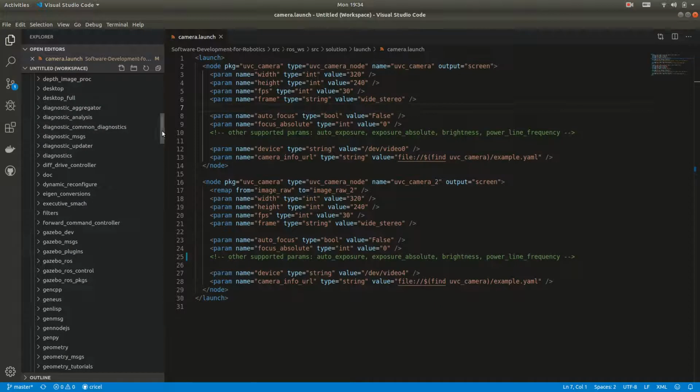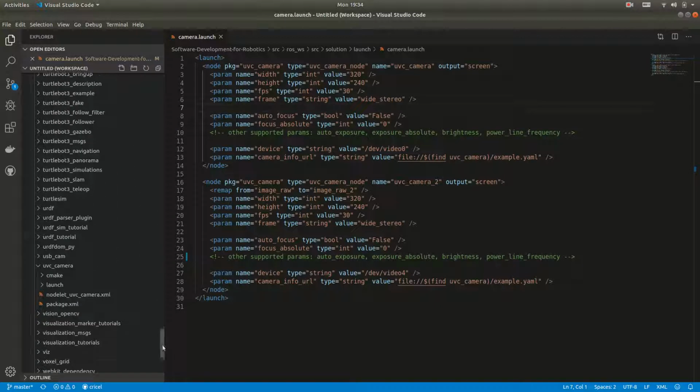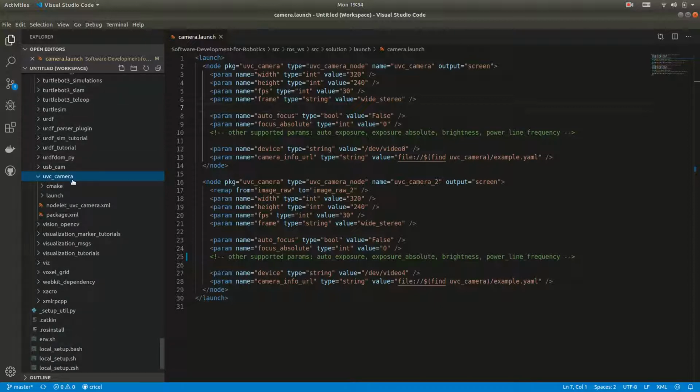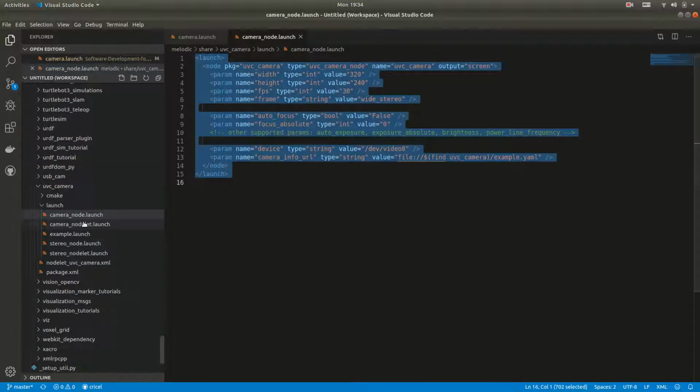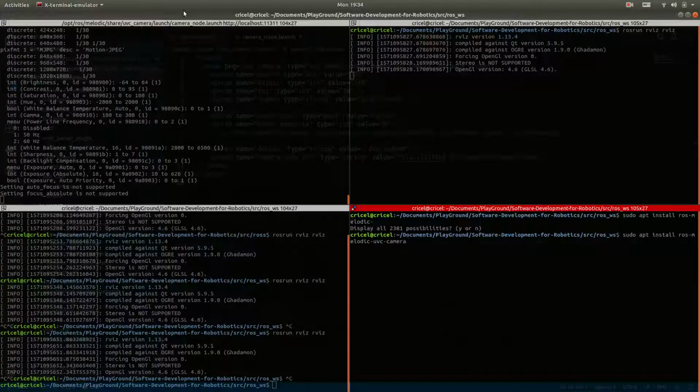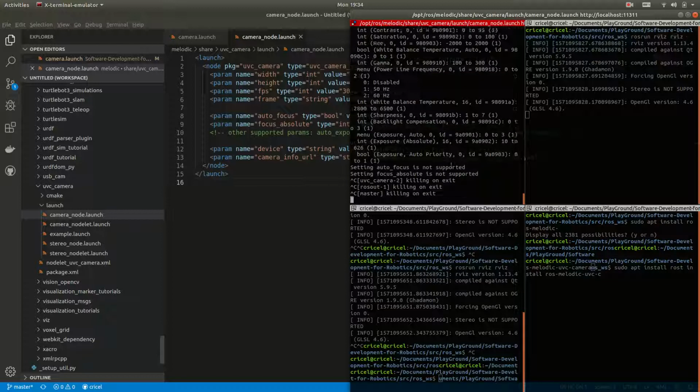Okay, so let's move on to our package. Here, go to the share folder, and then go to uvc_camera, and under here you can see a launch folder, and then under launch you can see camera_load.launch, which is what we just launched over the terminal here. So let me close this so you can see it.